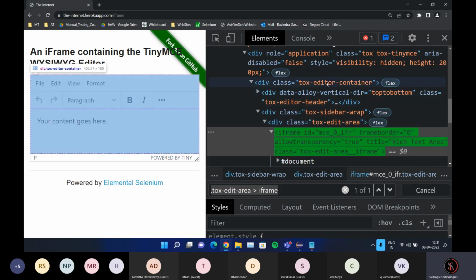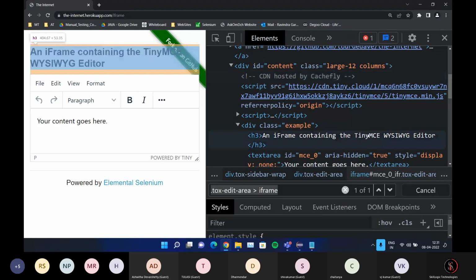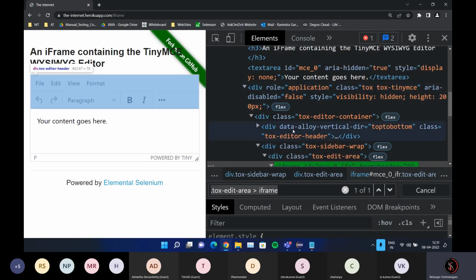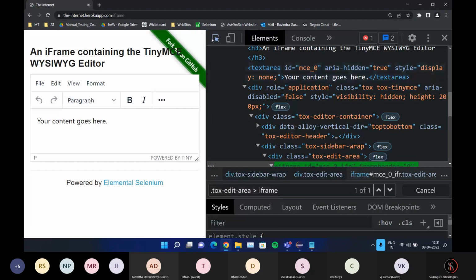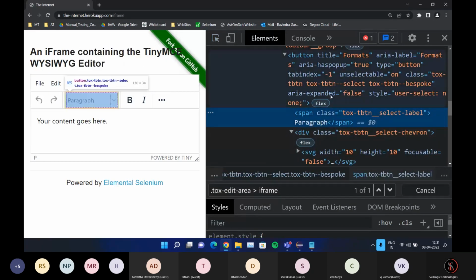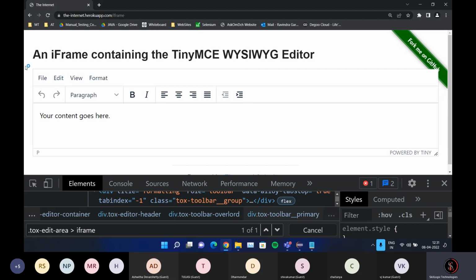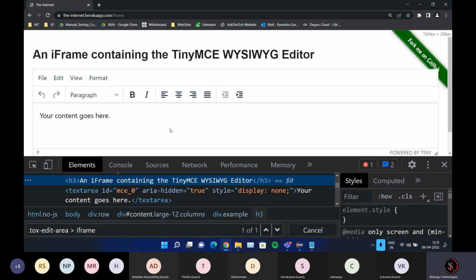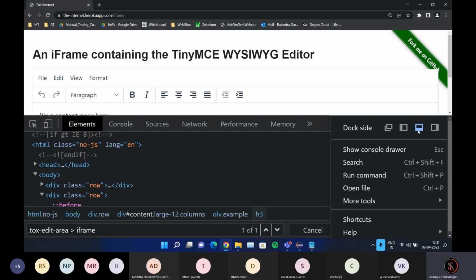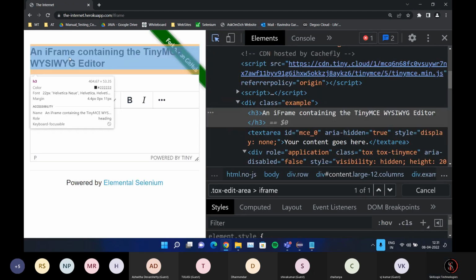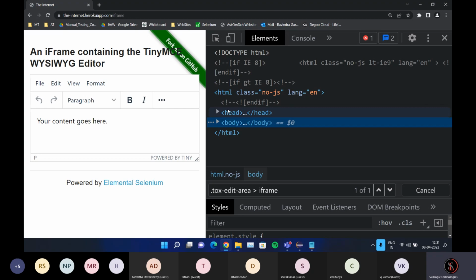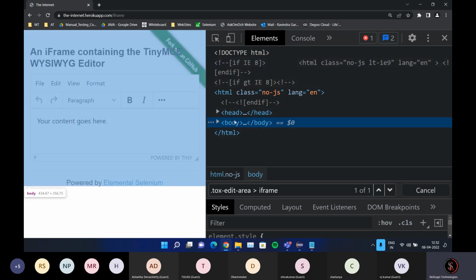Okay, so how to handle this again? How to come back to the main HTML content? We will see. First, we'll try to find an element which is outside, and then we'll see what exactly we need to do. So what I'll do is I'll take one example here. I'm using this h3 tag. This text is available in the outer HTML, not inside a frame. It is available directly in the normal HTML code. It is not available inside an iframe.